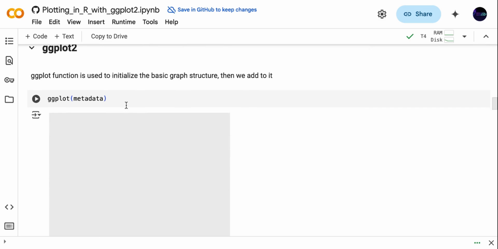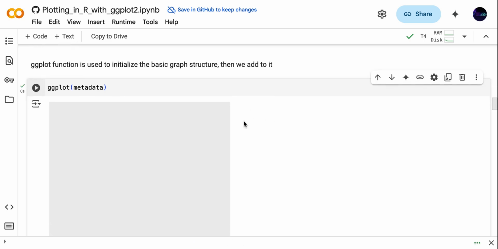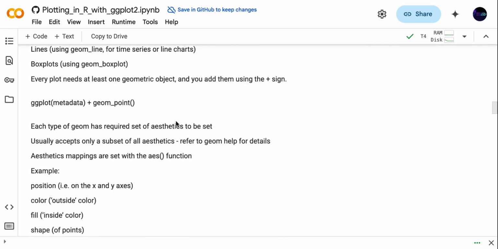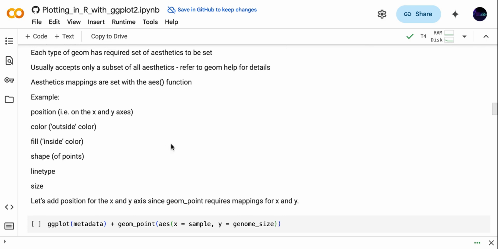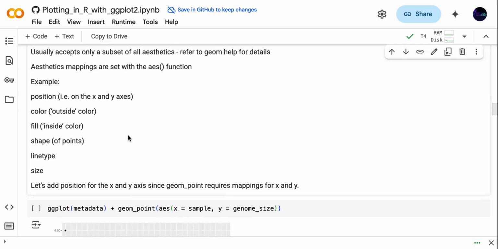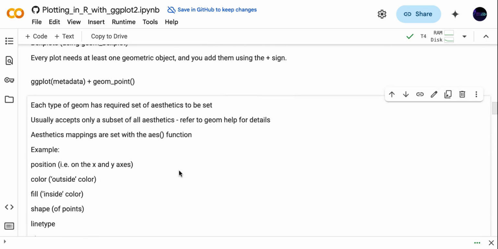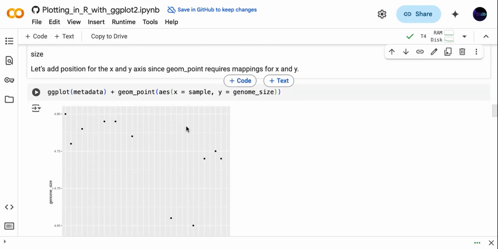Then for ggplot, as I already discussed about ggplot2, now we will use ggplot2 and make a graph from the metadata, which is basically our CSV file. I already covered all these things: what is the point, what is the line, which function is used for which purpose. If you want to add color outside a plot, you can use the color function, but if you want to add it inside the plot, you can use the fill function. So you can read all these if you want to know more about ggplot2.